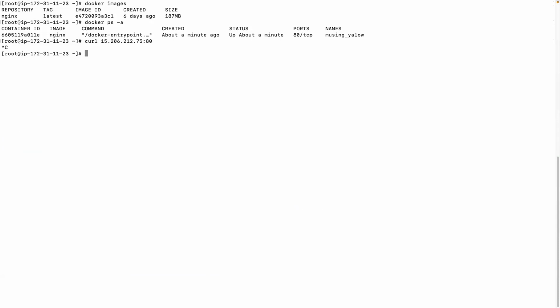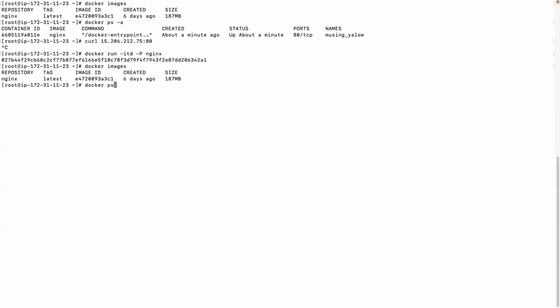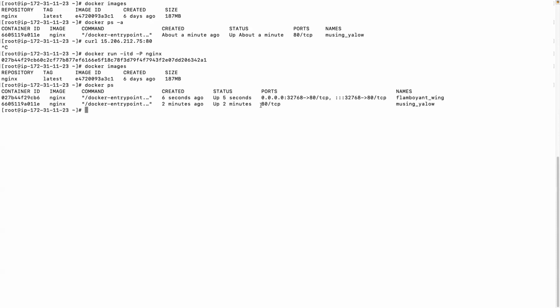So if you want to access it this way, what do you have to do? Whenever you start a container, I started a container like this. You have to start it with port forwarding enabled like this. Then you see the difference. Docker images, docker ps. Earlier, there is no port forwarding. But now, whenever you do docker run, a new container will be created and 80 is forwarded to 32768.